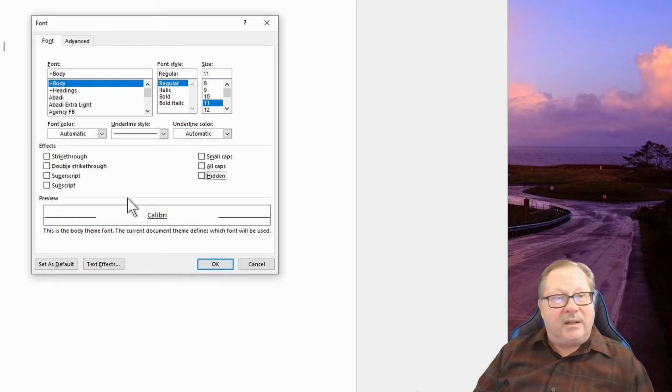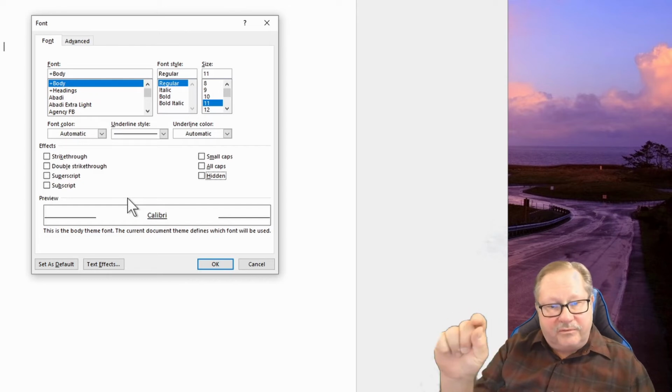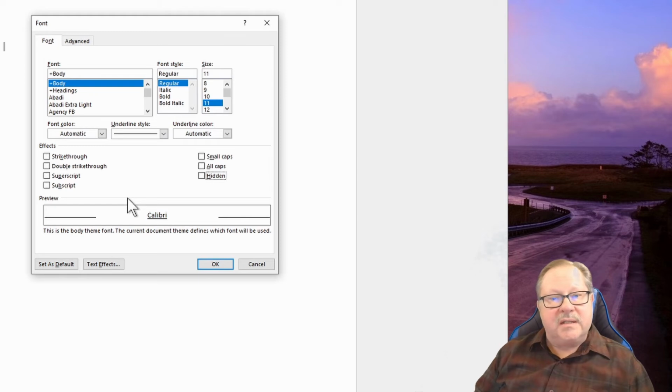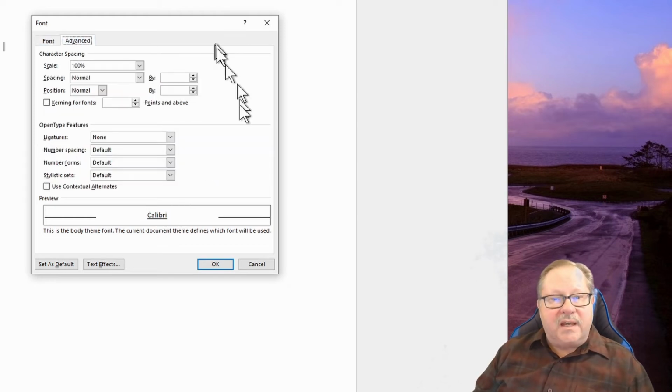Superscript is like having an exponent on a number. It's above and in the top of the lettering in really small type compared to the regular size. And subscript is the same, only it's below. So in this dialog box, you do get the preview down here so that you can see what's going to happen as you change the different items. Now on the advanced tab, you have various other items that you can use.